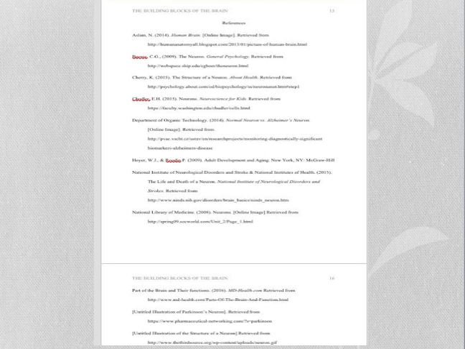I also included my works cited page, which gave a wide list of references I have used in sources. These sources are reliable and are from the librarian database, not from Google.